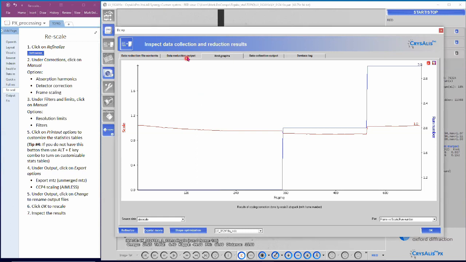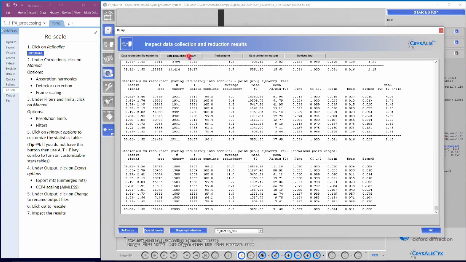So if I go back to the data reduction output tab, you can see we're back to those two tables at the end of the CrysAlisPRO log file. And indeed, the data were now scaled to 1.6 angstroms as the high resolution limit, where I have 80% completeness in that shell. And the overall completeness now is 97%. So what we're really after here is the results from the CCP4 scaling. So what we're going to do is click OK here to close the scaling from CrysAlisPRO.